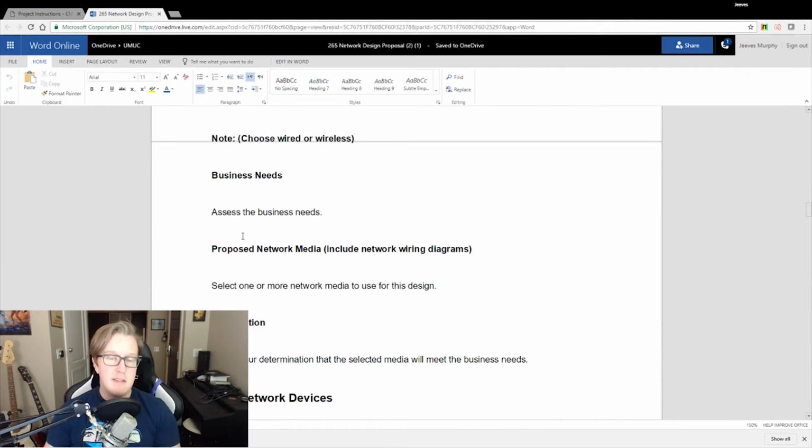So business needs is you reiterating the needs of the business. In the other document, the network design proposal parts 1 through 3, it will actually tell you specifically what is needed, what UMUC is asking for.